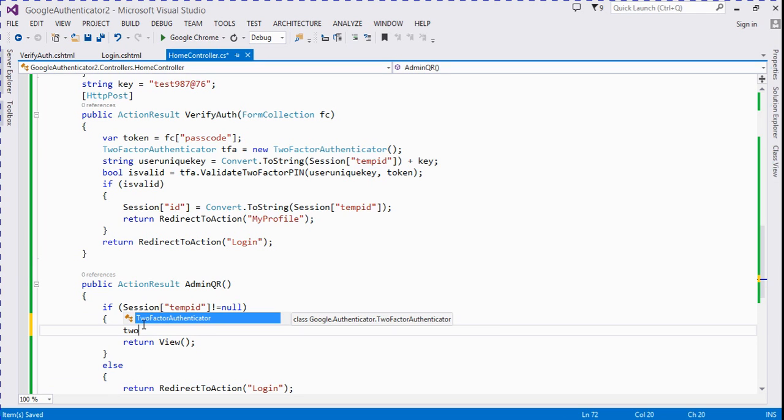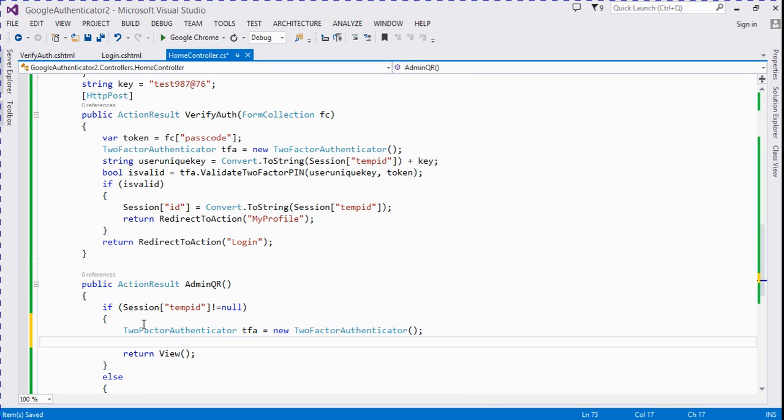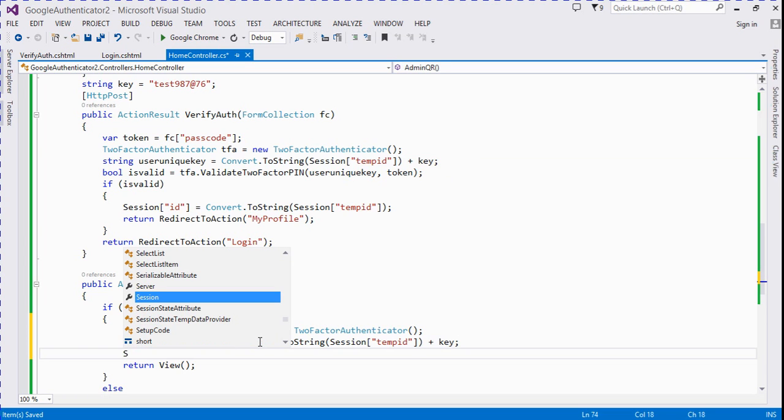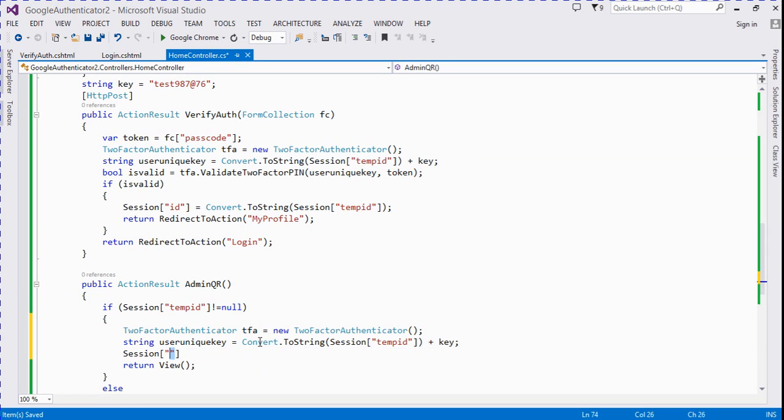So the two factor authentication, TFA, is equal to new TwoFactorAuthenticator. String user unique key is equal to your same keys used here. And the session user unique key, store in a session. User key is where setup info.